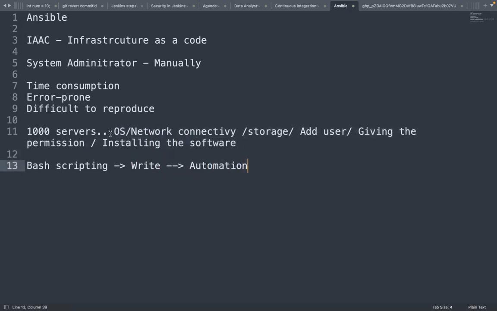The automation, he will write the code with the help of bash scripting, and he will perform everything in an automated way. But what is the problem with this one, right? Bash scripting is very complex. It is very difficult to understand bash scripting, and along with that, it is very difficult to manage this bash code also, right?